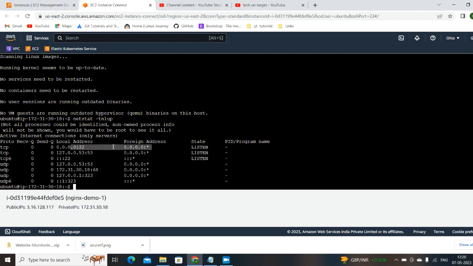It's listening on port 22 for SSH. That's the internal port for internal communication, not for the outer side. So we have only SSH enabled. The SSH application is listening at port 22. No HTTP or HTTPS application is available.